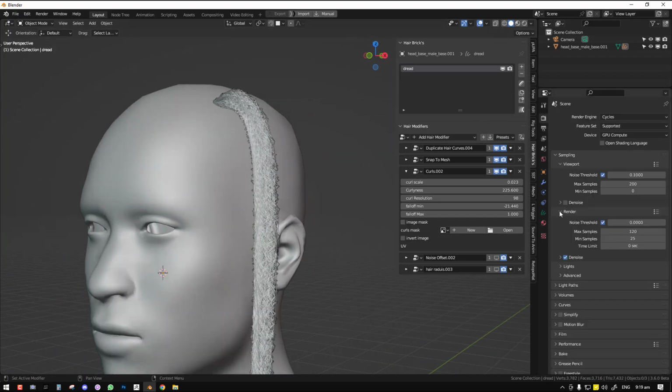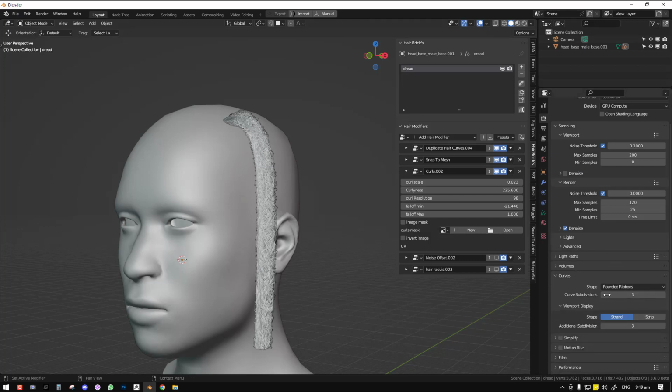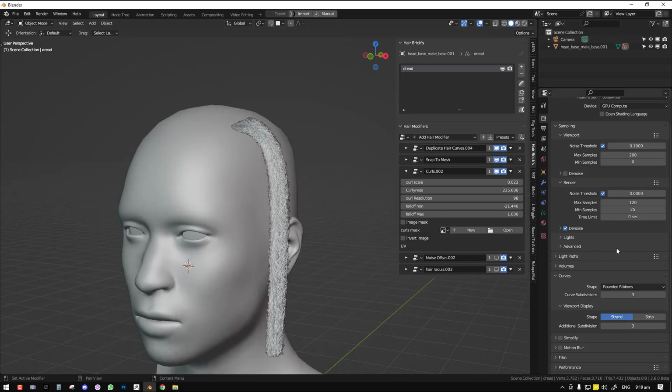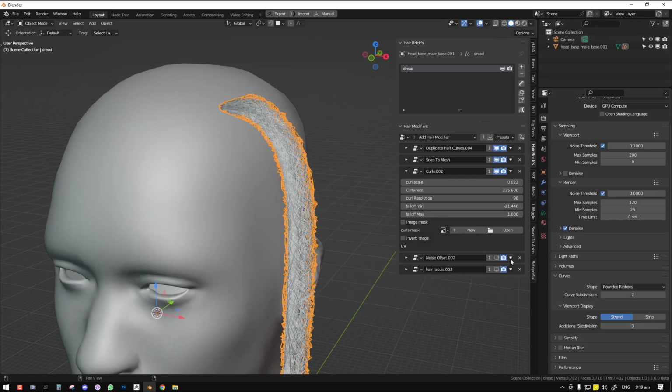Also, if your curves are not smooth, you want to go to the render settings here in the curve. You want to increase the viewport amount here. So without it, this is what you have. With it, this is what you have. And yeah, so it's just a matter of tweaking.